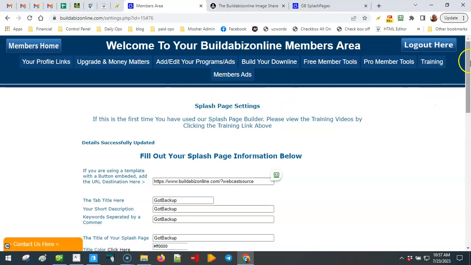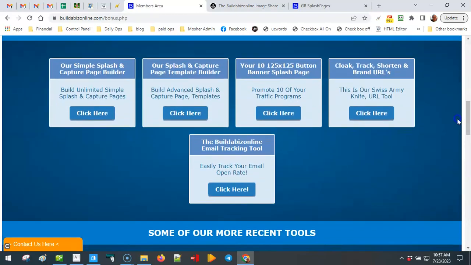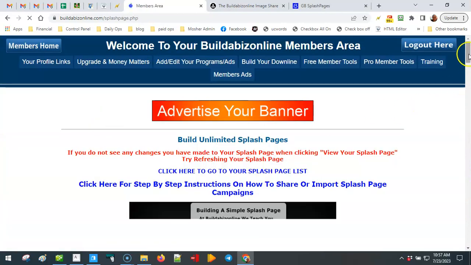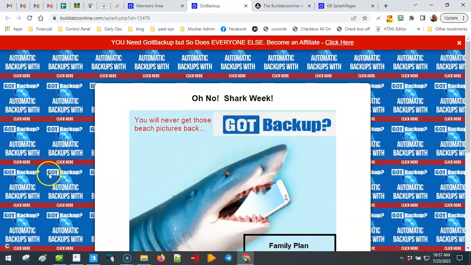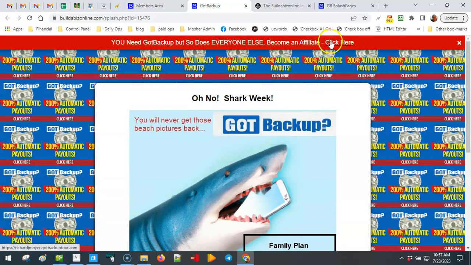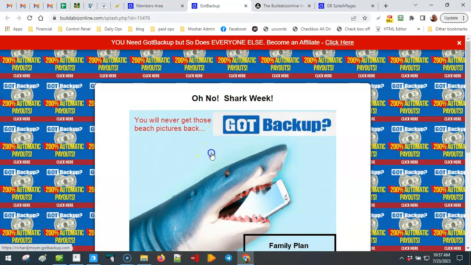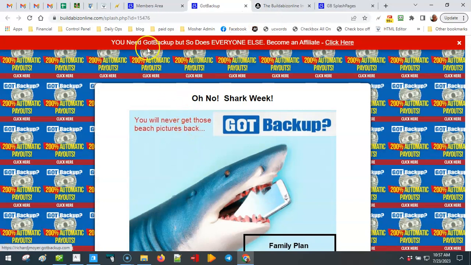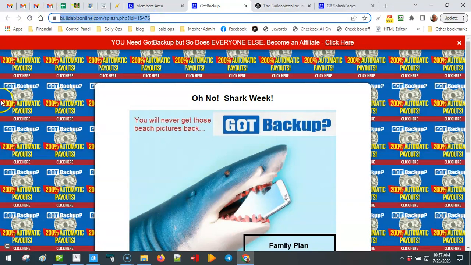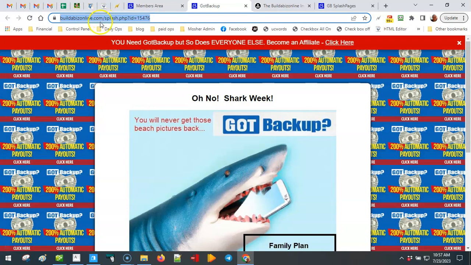Now, how to promote this. I'm going to show you to go back into Pro Member Tools, all the way down to the simple splash page, down to the last, and then view your page. That's going to bring up your page with a new image. It's going to have your affiliate ID right there. When they click this image, it's going to take them to the retail page in a new window. This is the URL that you're going to use to promote this page. So that's an important one to keep.